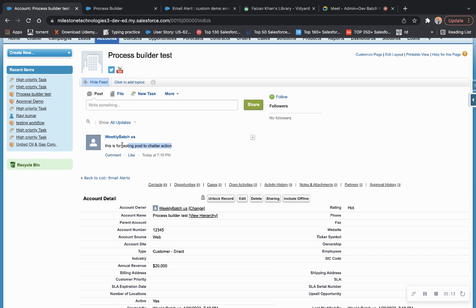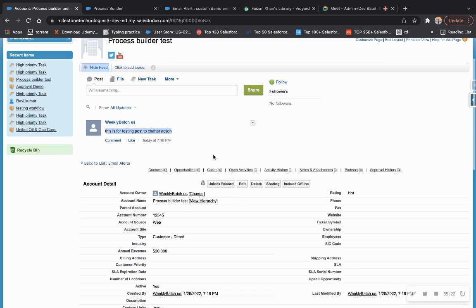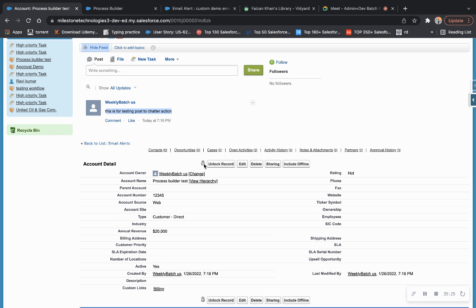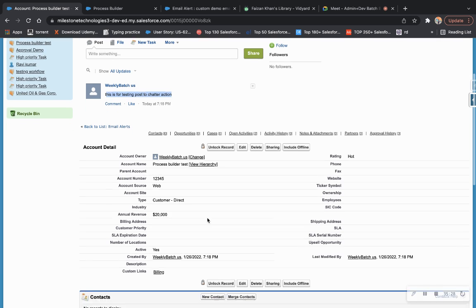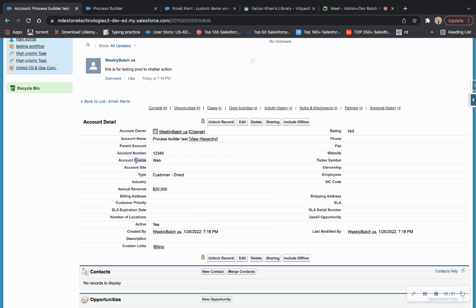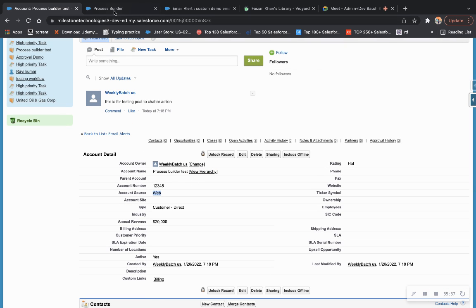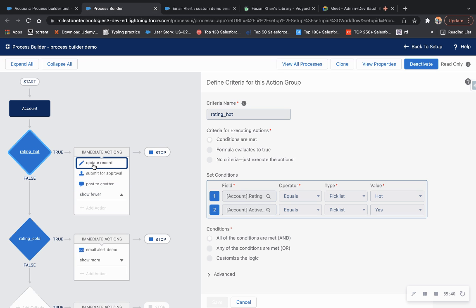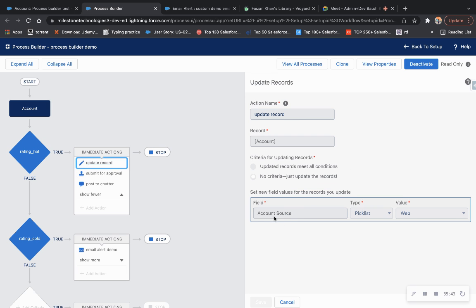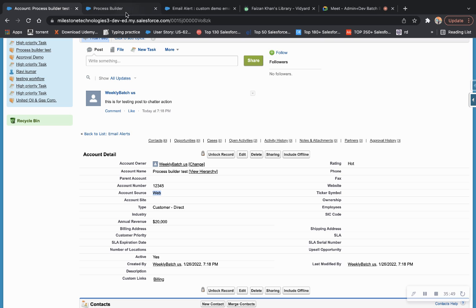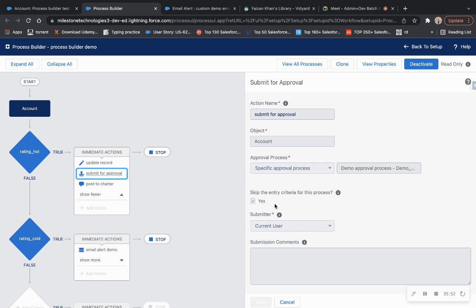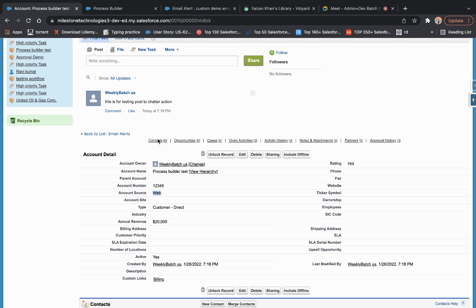You can see this chatter thing is coming over here, which means whatever the values we had, it has been saved. And you see this is automatically submitted for approval. This record is locked, which means it has automatically been submitted for approval. This account source is also updated to web. So all these three actions are getting performed. Updating the record, yes, it is updating the record. What record needs to be updated? Account source should have the value web. Let's check account source. Account source is web. What other actions? Submit for approval. Boss, have you submitted it for approval? Yes, we did it. It is locked.